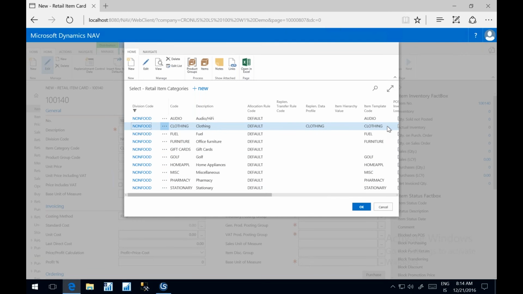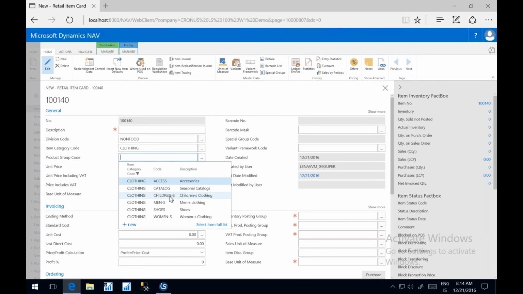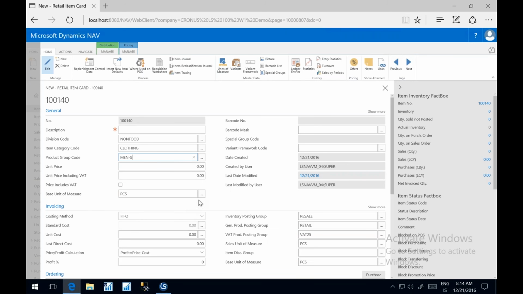So let's select that, and then we select the product group. We're going to select men here. When you see that I filled in the product group, it will fill up the default data down here on the right. What the system does, once you select the product group, is it checks: is the item template connected to the product group, yes or no? If so, it uses that. If not, it looks at the category and uses that default data.